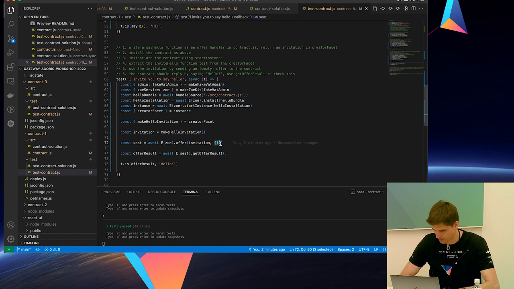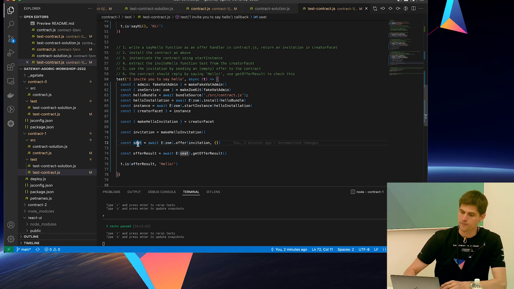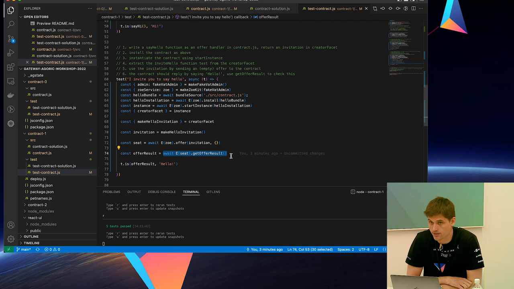So now I'm sitting at the table and the smart contract is running and the offer handler is running, right? Because I've redeemed the invitation. And I'm waiting until whatever's in the smart contract gets run. Inside the smart contract this could be an auction, and it's waiting until 10 people bid, or it's waiting for a week, or whatever. This is varied. So you can be inside this await for a while. But once this await resolves, you're going to get back an offer result. And then the offer result tells you what's going on. And then later on, we're going to see how to extract things from the offer result.